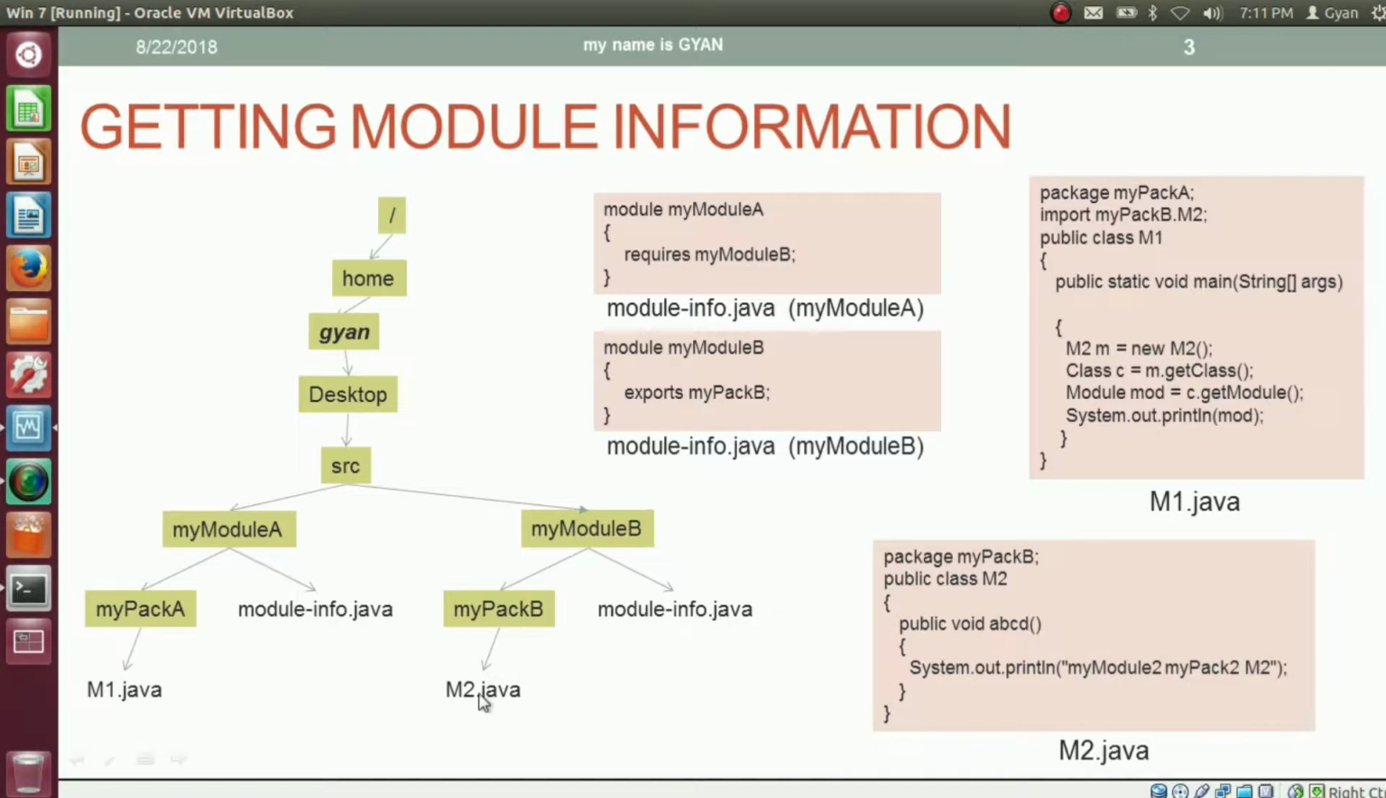Now come to the two Java files, m2.java and m1.java. The package statement of m2.java is package mypacB. So all the classes of the Java file m2.java will belong to the package mypacB. There is only one class in m2.java and that is public class m2. In the public class m2, we have a public method abcd which prints myModule2, mypack2, m2.